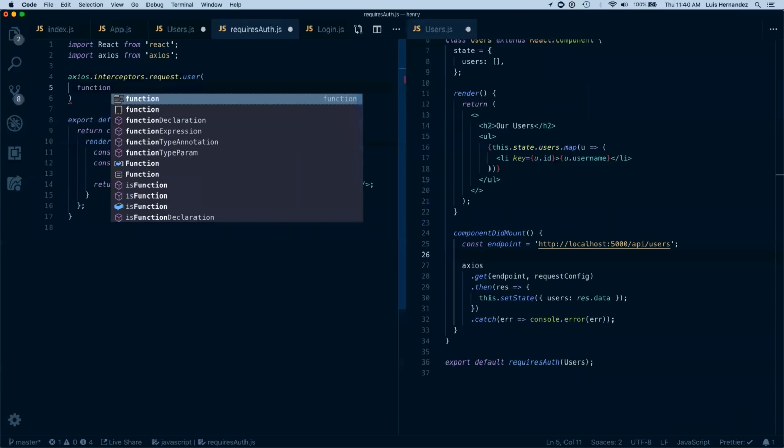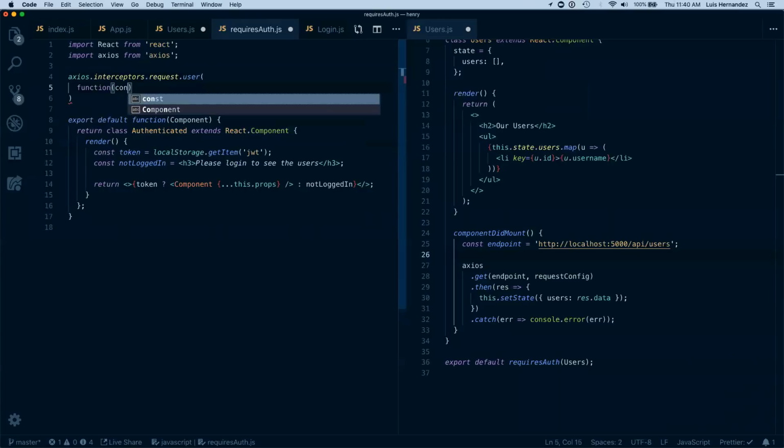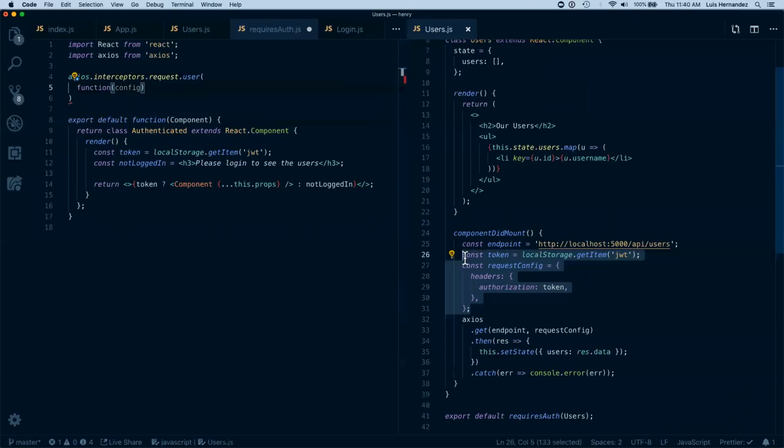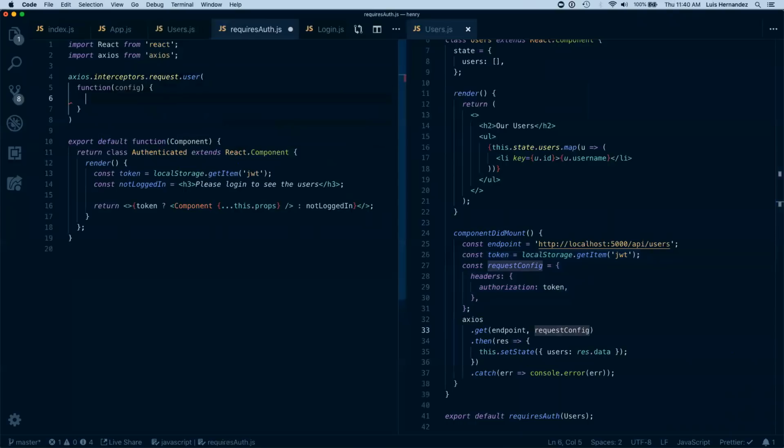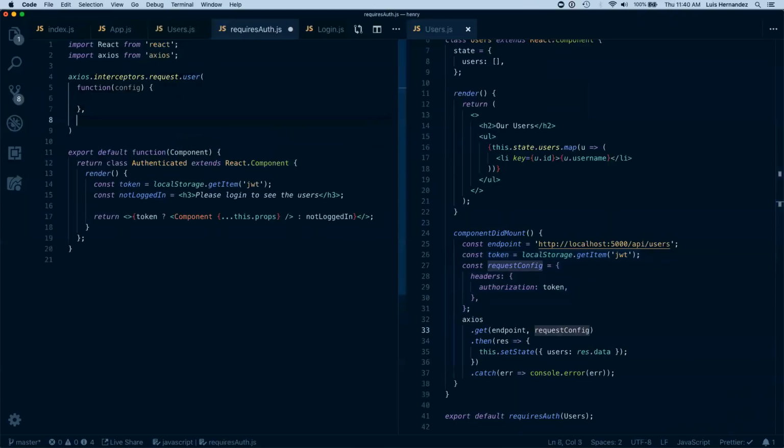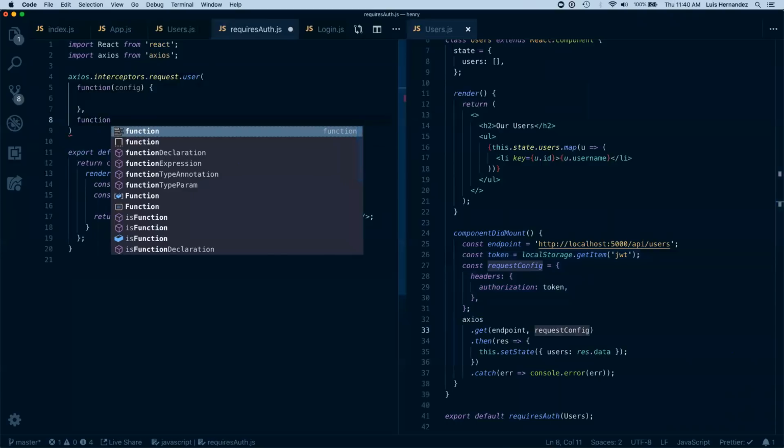It's going to have a function that takes the config, and this config is, I want to keep this code in here because I'll give you an idea. Remember this config, this request config thing? This is what this config refers to. That's the first argument. The second argument of that would be, what if I run into an error? Well, there's a function here that can also look at the error.